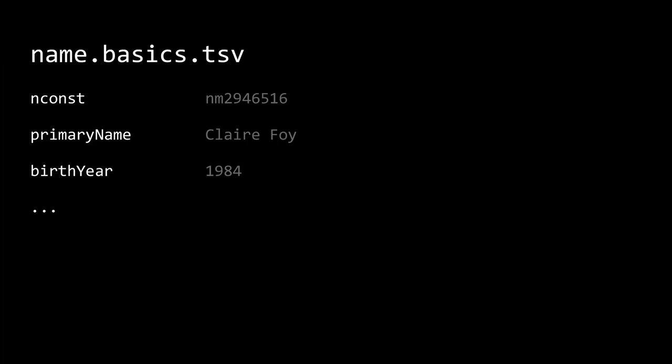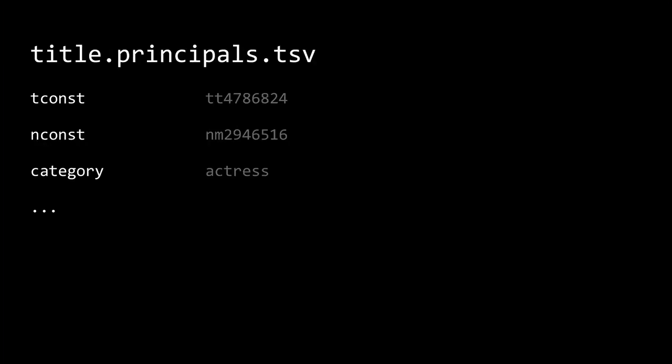So for instance, there is an nconst, which is like a name constant or an ID, NM2946516, which happens to belong to the actor whose primary name is Claire Foy, the star of The Crown. She was born in 1984. And there's some other fields in that file as well. But also juicy is this file, title.principals.tsv. And this is where life gets interesting too.